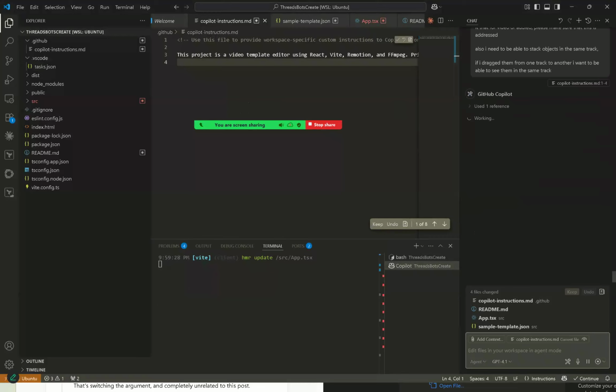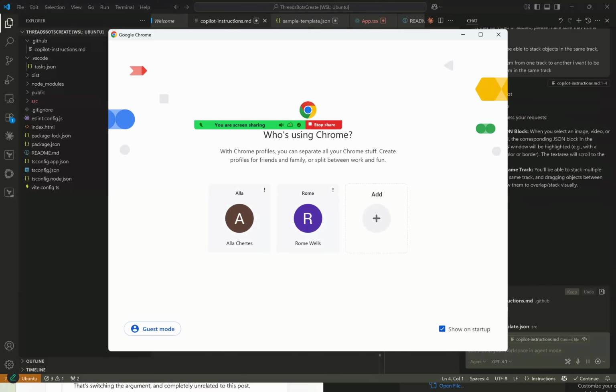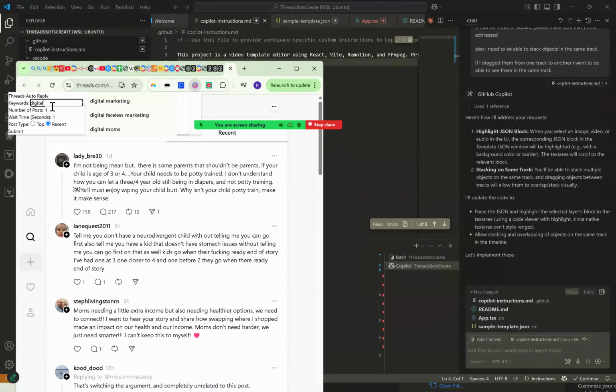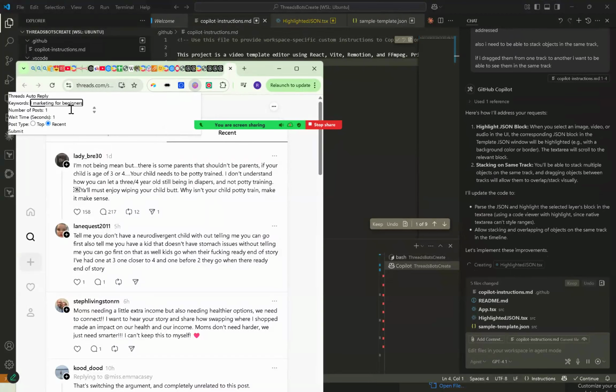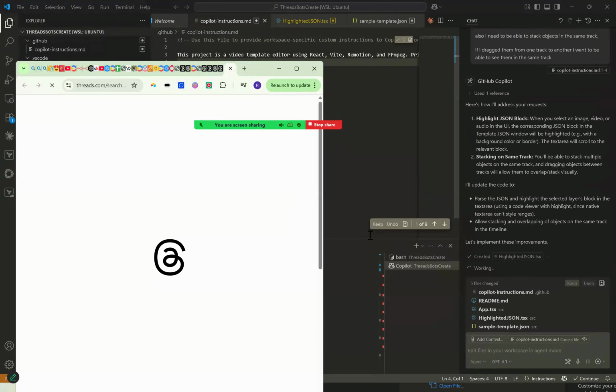So let's see how that works. And of course, guys, while we're doing this, we're doing thread stacking. We need to probably evolve our thread stacking a little bit more. I'll update the code. Okay. So let's do digital marketing more for beginners. Let's do number of posts for 3. Let's do that.